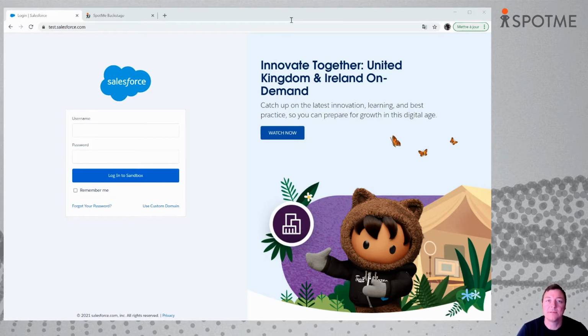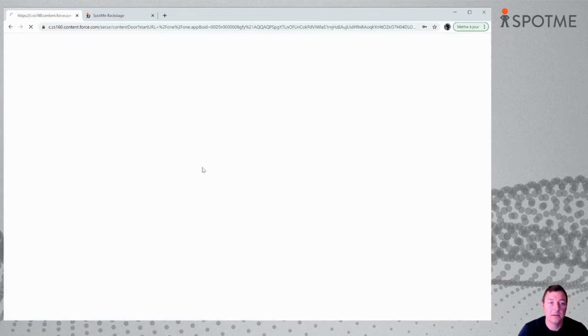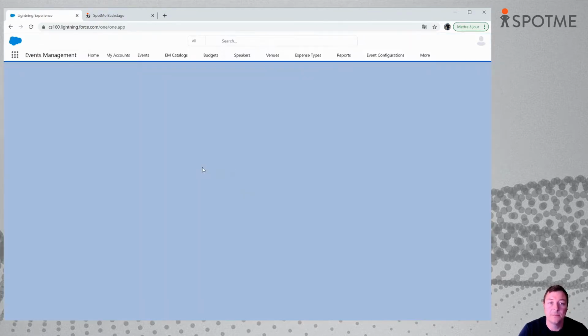To start off, the first thing we need to do is configure the Veeva platform. So first of all, I need to log in to Veeva. This is what I'm going to do right now. My username, password, and log into the Veeva platform.